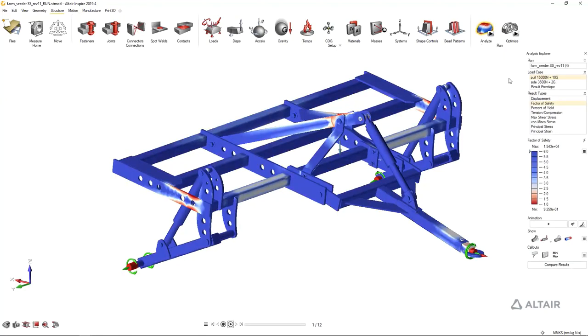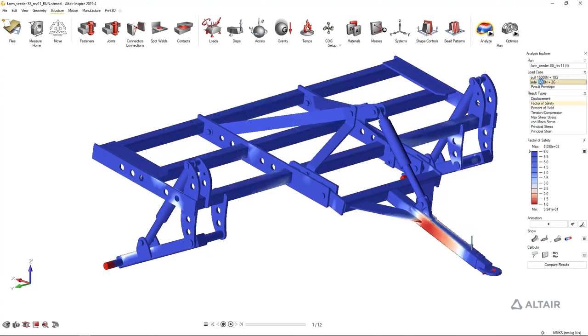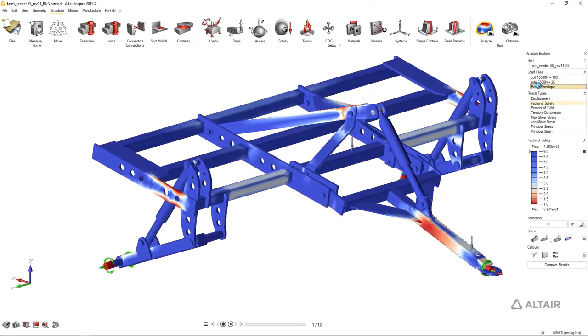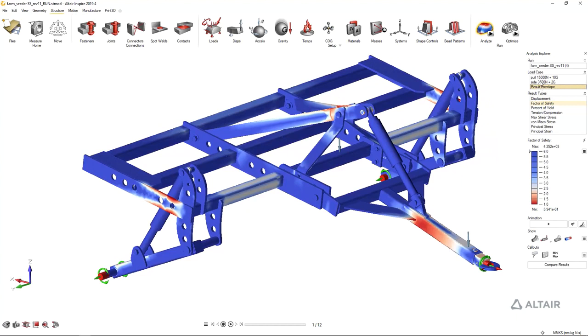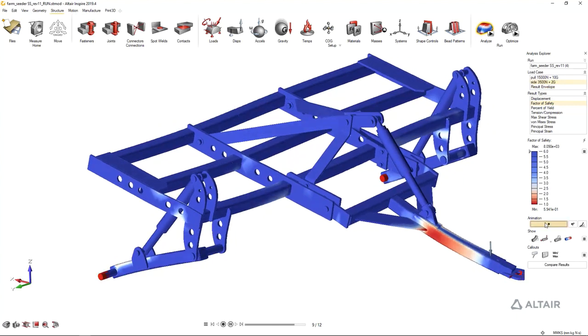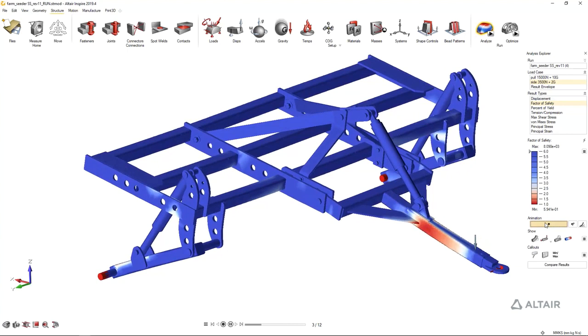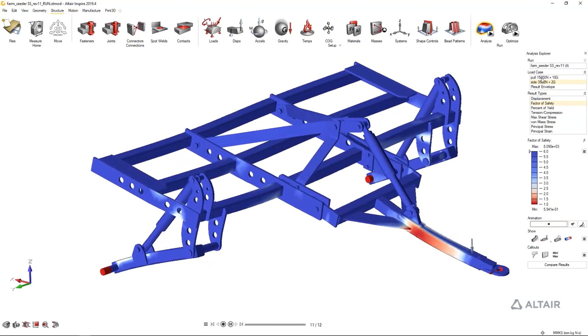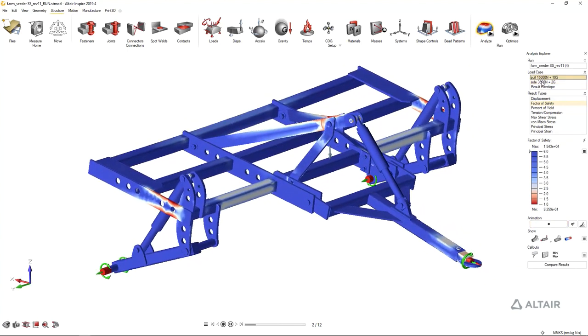What I have here is a farm seeder model where I've already set it up and run a couple of analyses: a full load case with 15,000 Newton, 10G loads, and a side load case with 3,500 Newton, 2G loads on this particular assembly, and already run it with SimSolid. As you know, SimSolid is very, very fast. I got results in a matter of a few seconds.